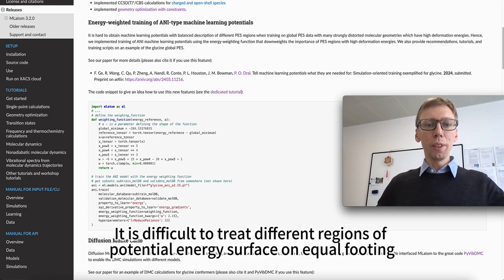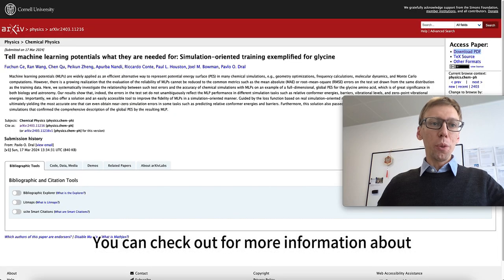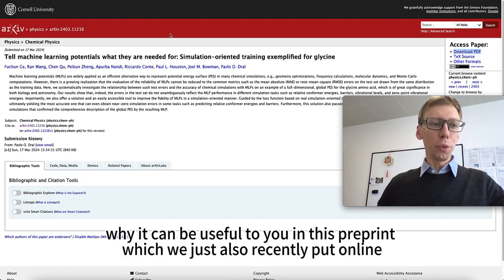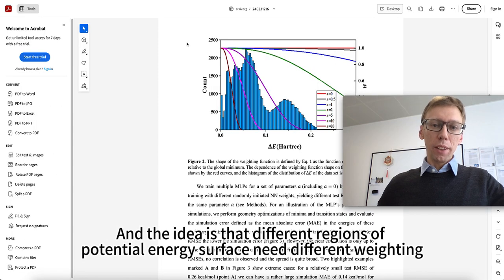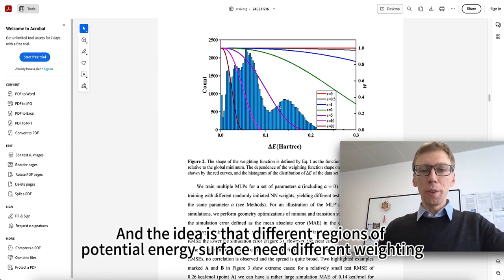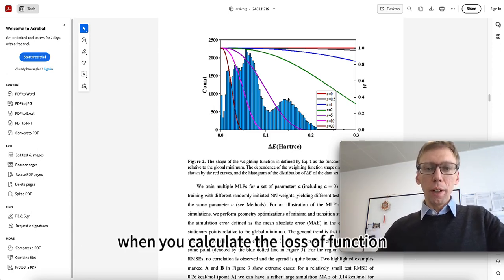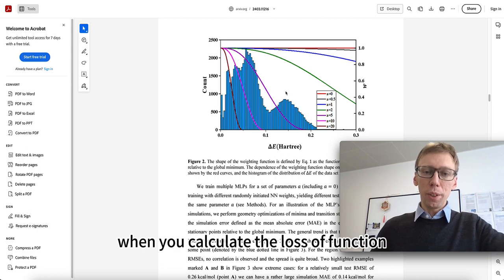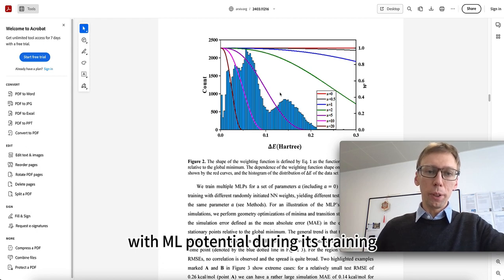on equal footing. You can check out for more information about why it can be useful to you in this preprint, which we just also recently put online. And the idea is that different regions of potential energy surface need different weighting when you calculate the loss function with machine learning potential during its training.